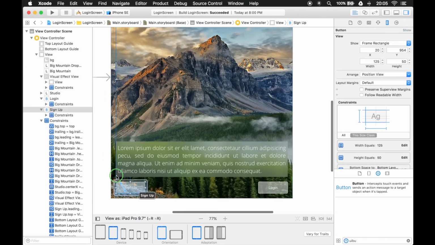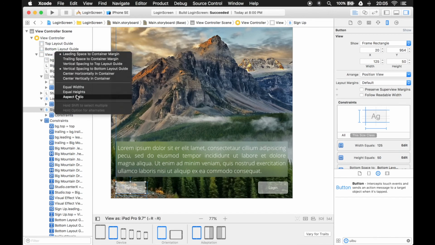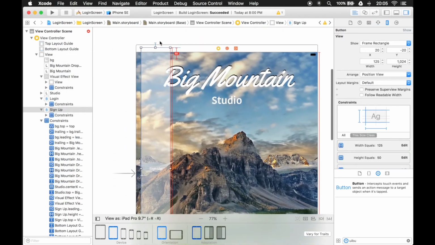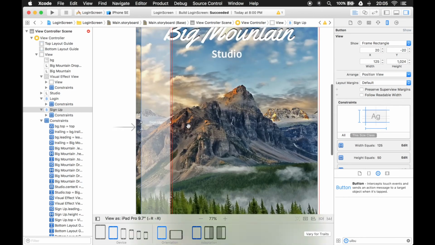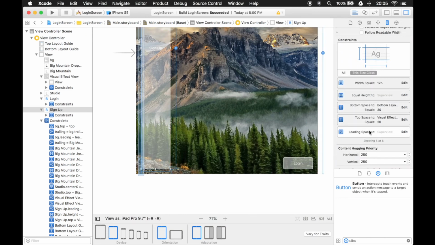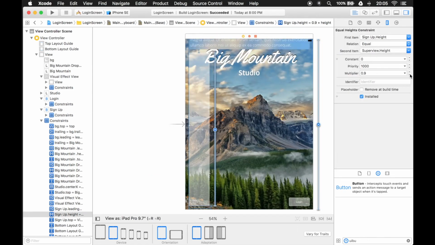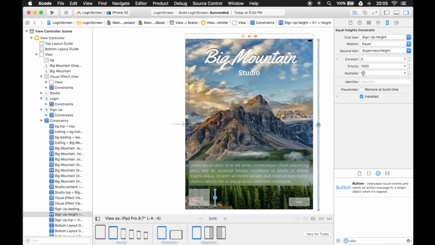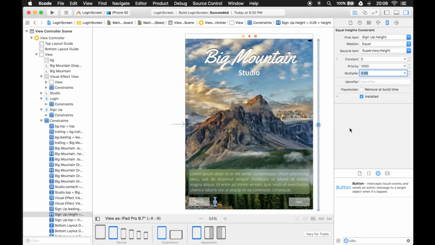I'm going to add another constraint. I'm going to right click and come up to our view and give it the equal height. And you know what's going to happen. It's going to make the button be the exact same height as the whole view, and it's pushing the description up above it. So the first thing we want to do is get rid of the existing height, which is 50, and then we're going to change the equal constraint. And we're going to lower that multiplier until we get it to the exact height that we want. And here we're going to have to go lower than 0.1. So let's try 0.5. And that actually looks pretty good.